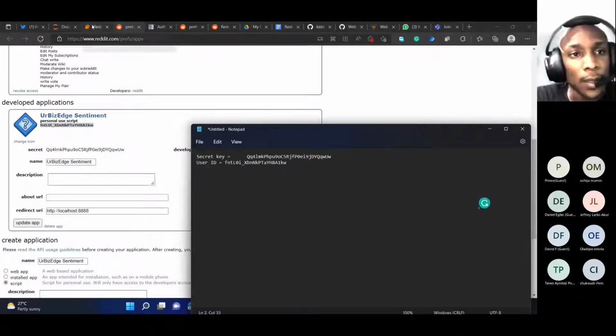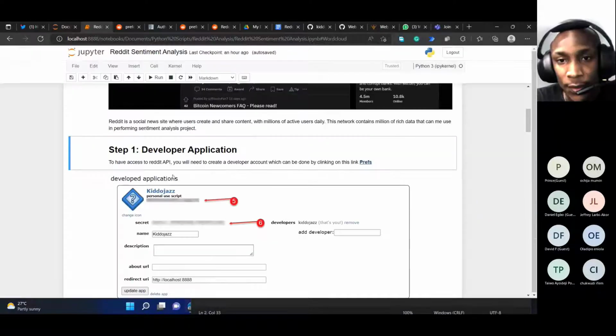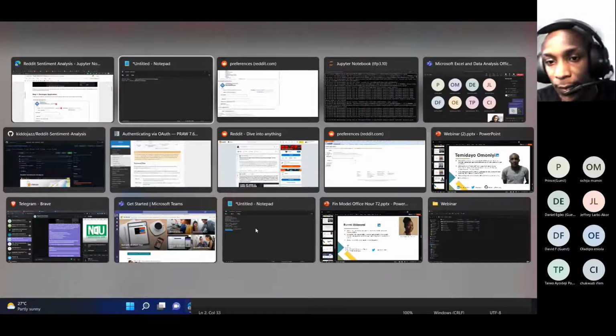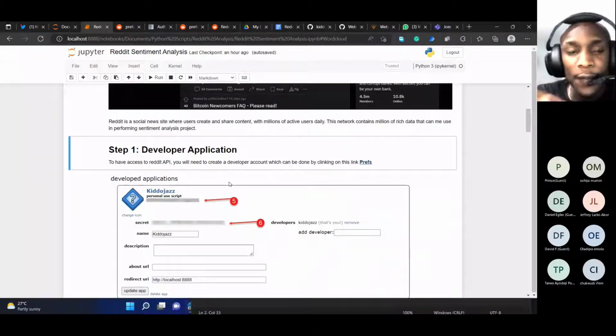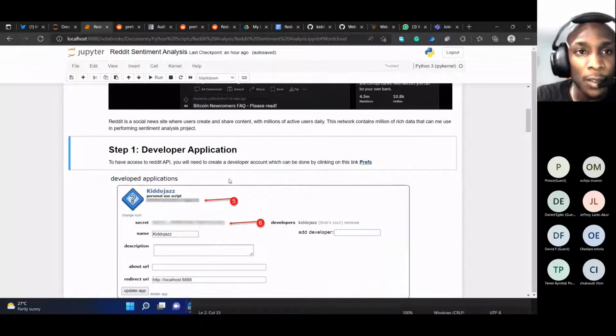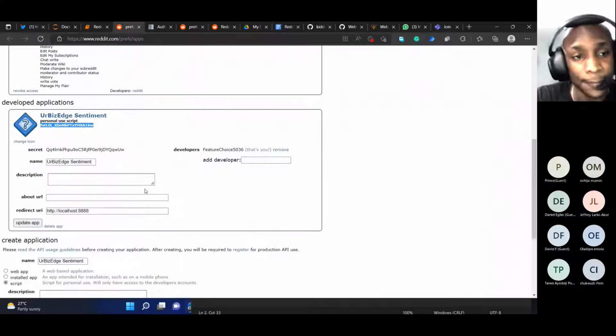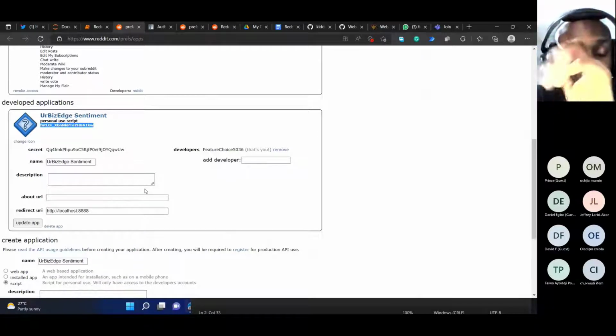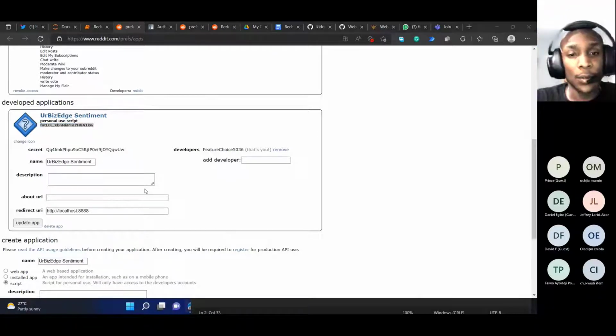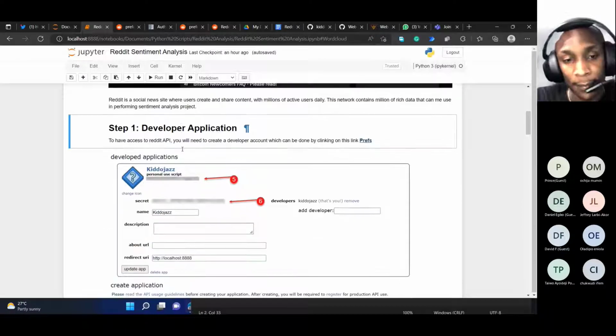So I'll go back to my Reddit. If you have any question, you can always ask a question in the chat box, right? So I'll go back to my Reddit, right? So the first step was to create my developer account, which we're already doing here. I have 2 things now. I have my secret key. I also have my personal ID. So next thing I need to do, I'll go back to my code.